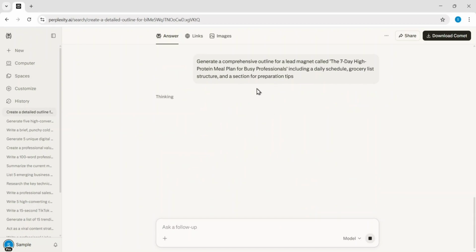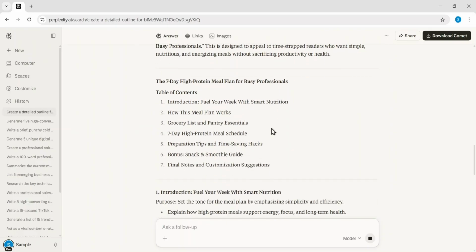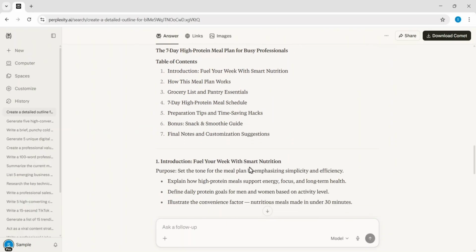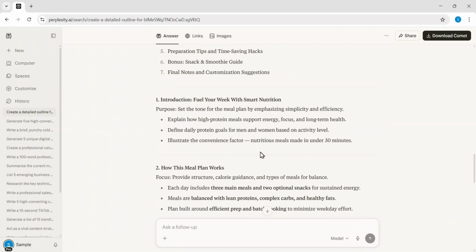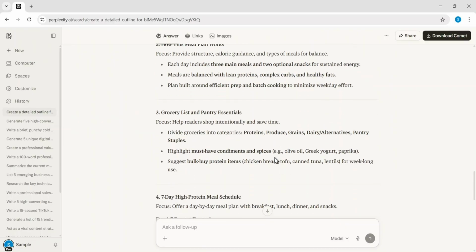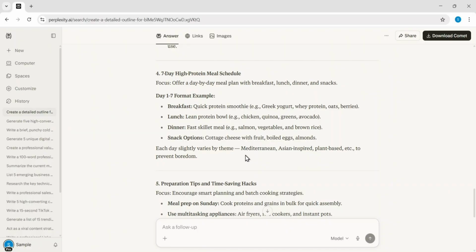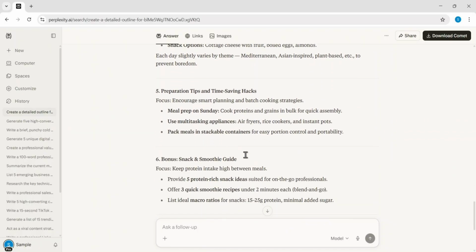Once I hit the arrow, Perplexity generates a comprehensive schedule that balances efficiency with nutrition, including daily meal breakdowns and time-saving kitchen hacks. The result is a highly practical resource that includes a bonus snack guide and customization suggestions, giving me a professional structure that is ready to be formatted and delivered to subscribers.